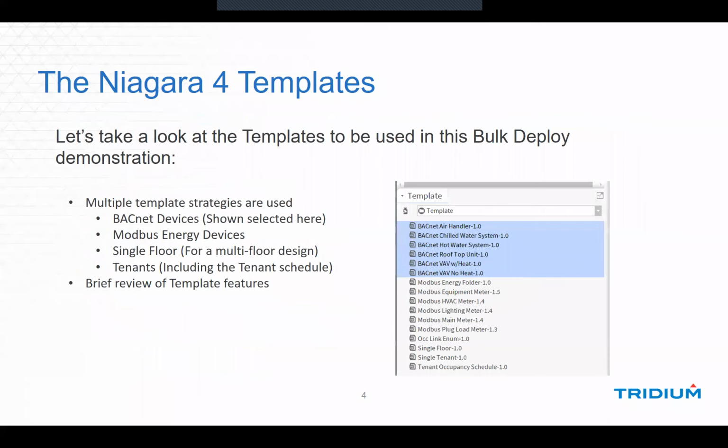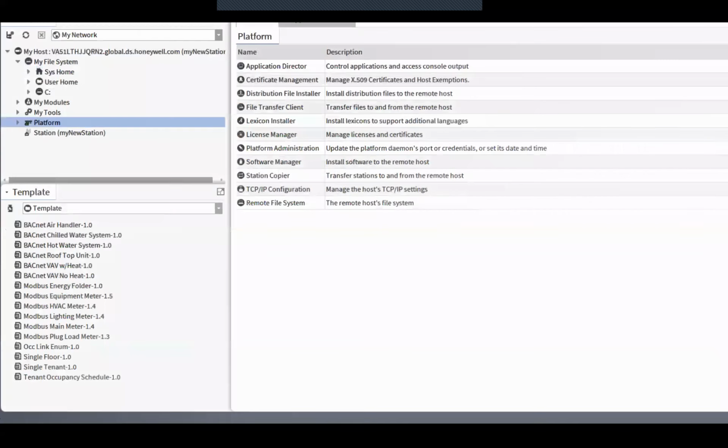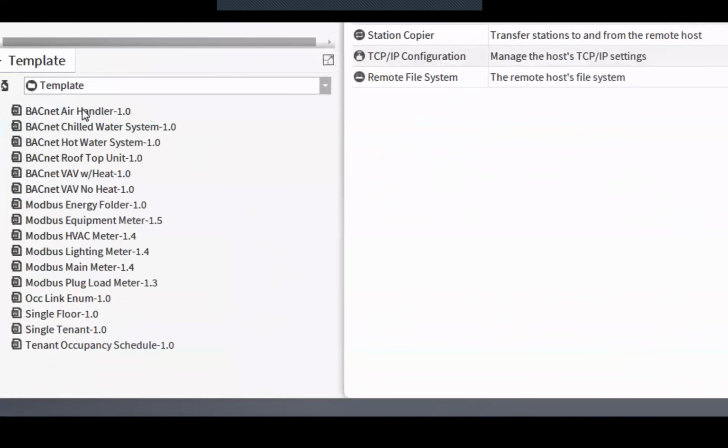Before we get started, we'll take a little look at Niagara 4 templates. There may be some people here who are not totally familiar with how the templates work and what they do, so we'll take a quick tour. We're going to look at some templates for the things we want to add. So here's our collection of templates we're going to use. These are BACnet templates for a bunch of HVAC equipment. Here's some Modbus templates for energy. This is a template for adding any number of floors, and these are a collection of templates for adding tenants and the tenant occupancy schedules.